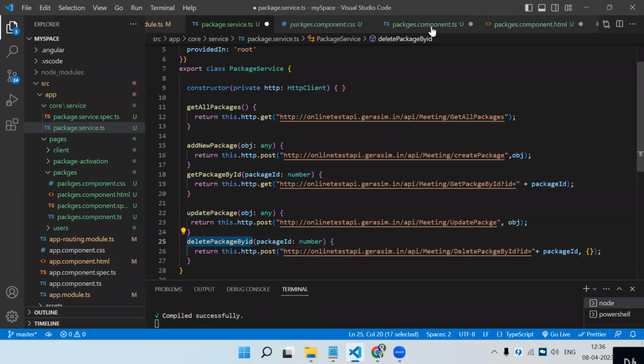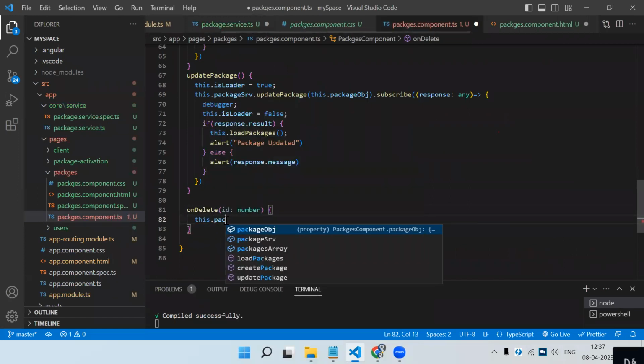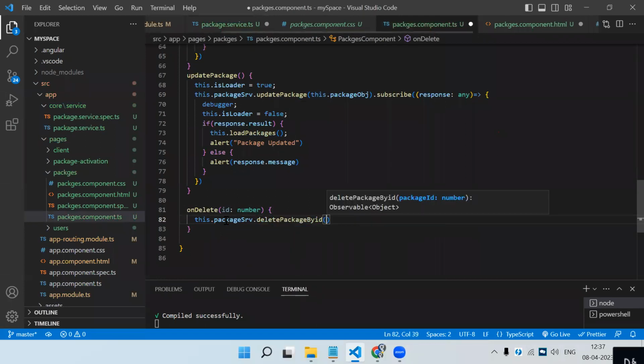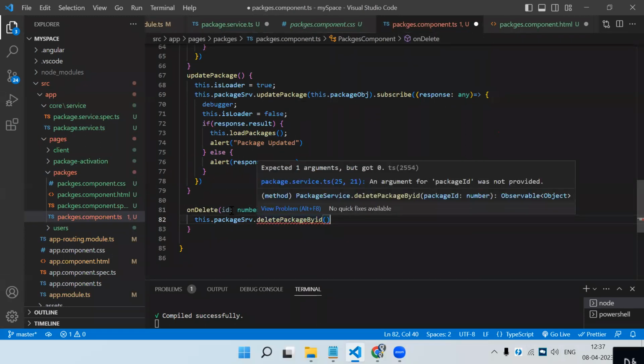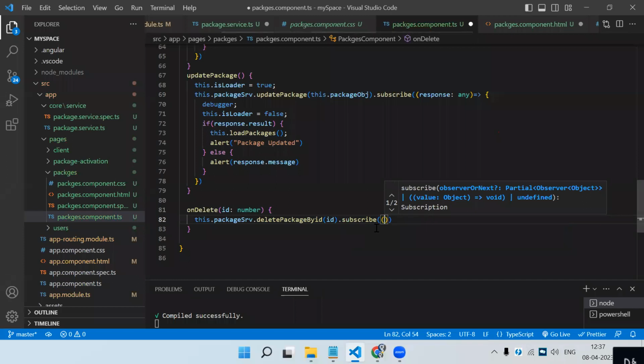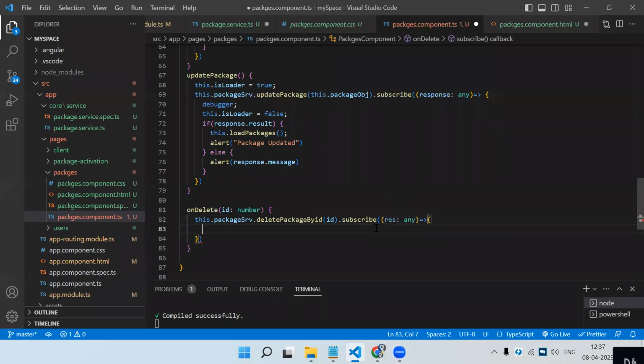Now we need to call this function in delete function. So again, this dot package service dot, which function we need to call now? Delete package by ID. And this function needs one parameter that we are going to get here. We can pass it over here. Then dot subscribe, round bracket, again round bracket, result colon any equal to greater than curly bracket. And here we can just add a check like this. If it is true, then we will make the API call again. Okay, here it is result.